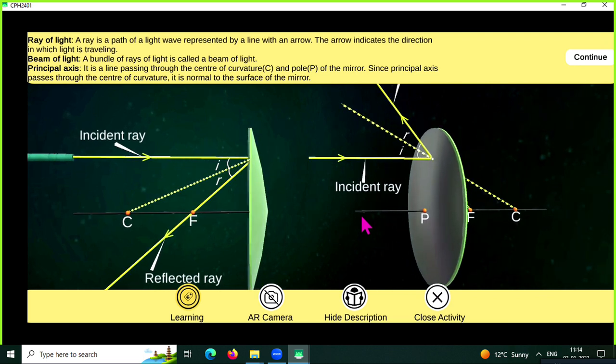Okay, so here some definitions of the points are given to have a better understanding of what we are going to do.